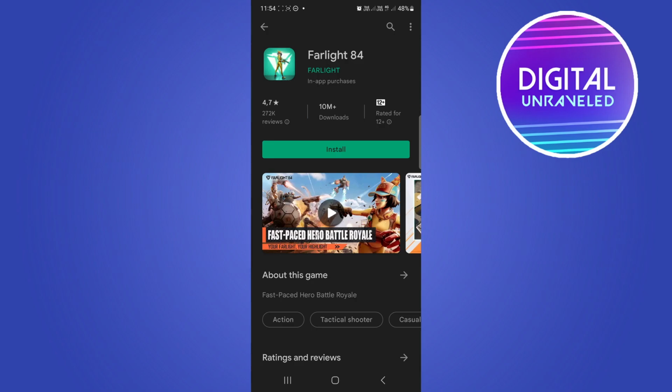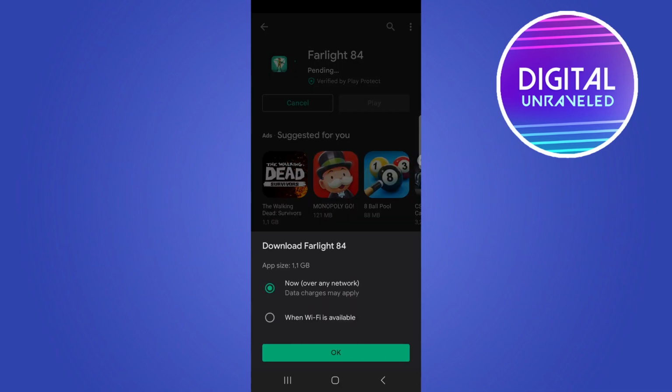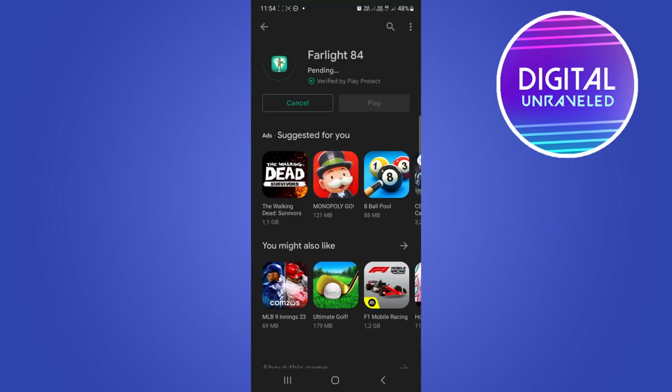So to install this game onto your Android device, all you have to do is hit install, and that will say pending for a moment. This is quite a big game. You can see it's 1.1 gigabytes, so make sure you're on a Wi-Fi connection. I don't have Wi-Fi available right now, so I'll just hit install and then cancel it once it starts. But if it says pending for a moment, you just need to wait, and then the download will begin.